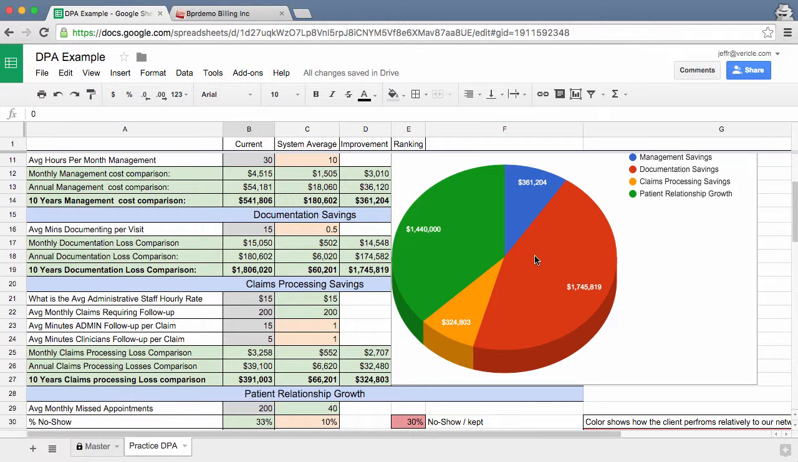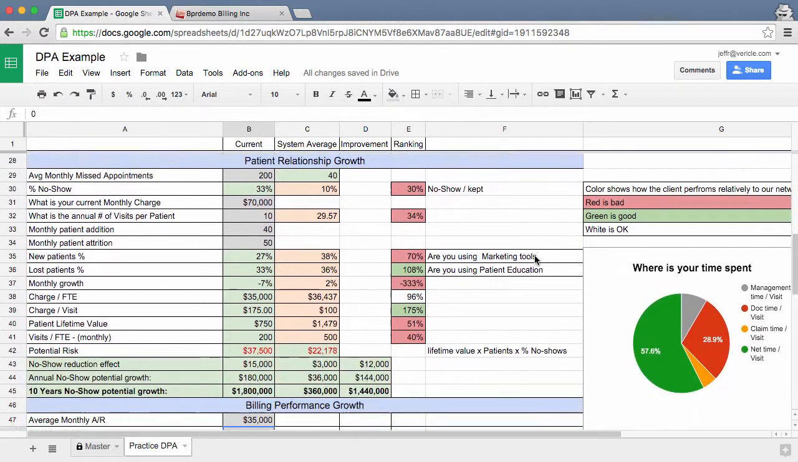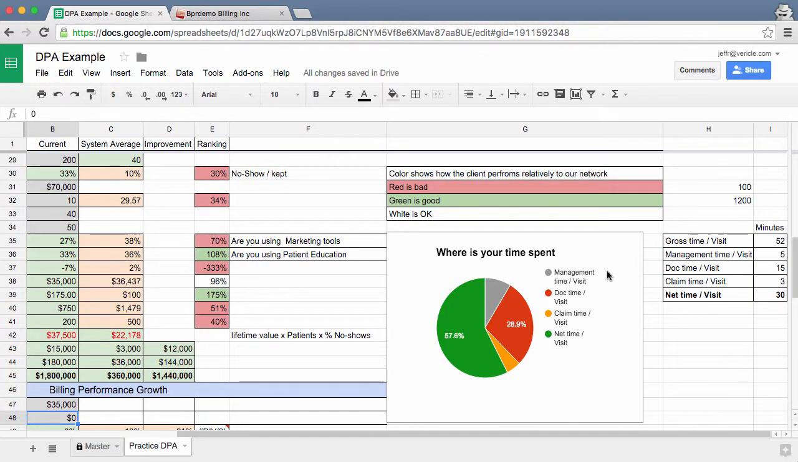Underneath this pie chart, you will find a smaller pie chart that displays where you are spending most of your time. These categories include the net time per visit, claim time per visit, doc time per visit, and management time per visit. When we provide you with other DPAs after you start with us, this chart will tell you how using the system has improved how efficient your practice is by reducing the amount of time it takes to get tasks done.